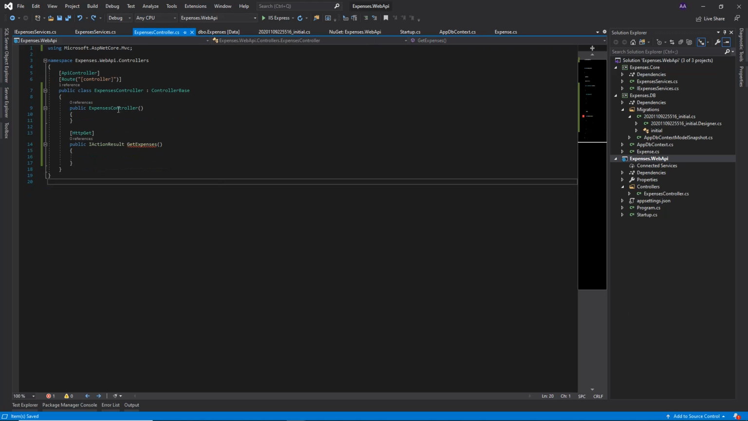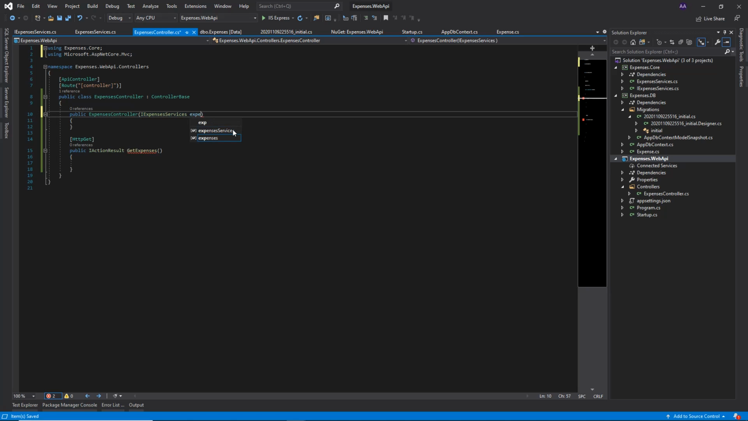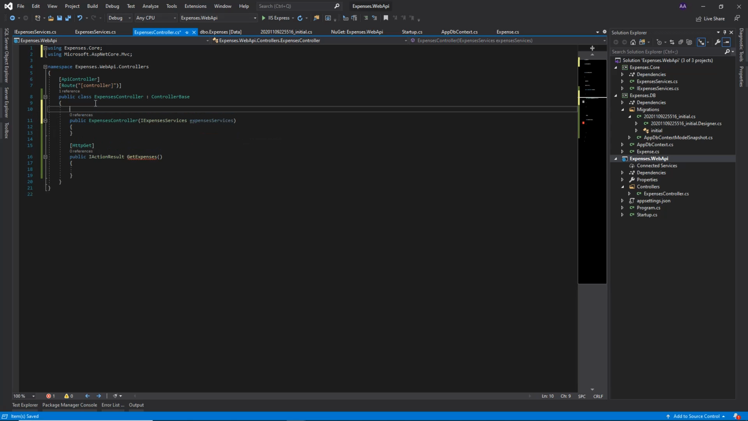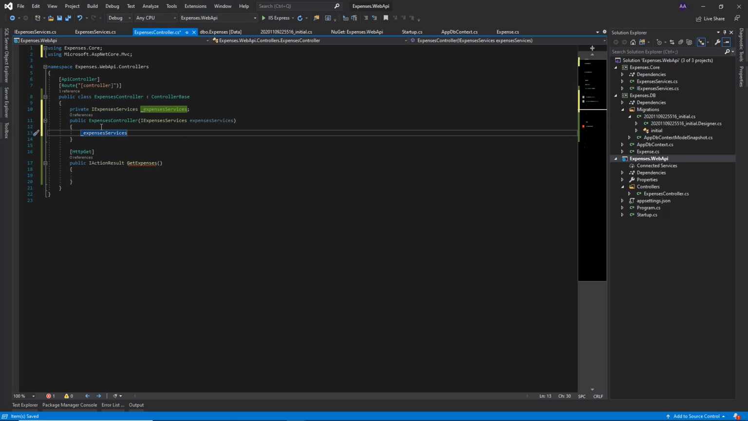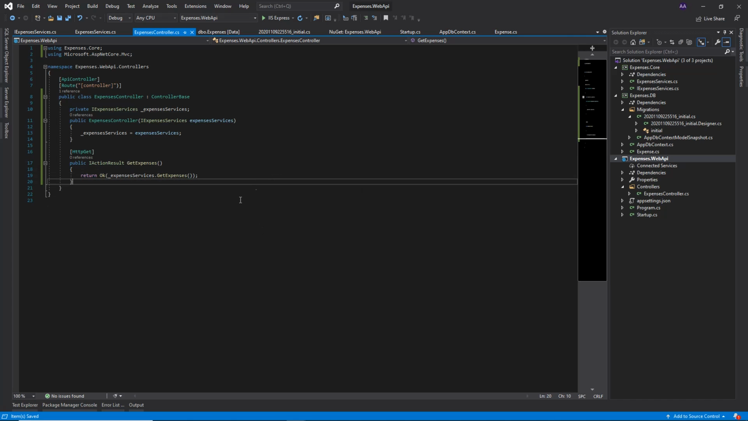Now let's go back to our controller, and in our constructor we want to get an IExpensesServices, expenses services, and up here we'll do private IExpensesServices _expensesServices. All right. And we'll do _expensesServices equal to this guy. All right. So now inside this endpoint, GetExpenses, we're ready to return an OK, which means 200, successful. And we're going to return GetExpenses, whatever this method called returns. All right, let's save that file.